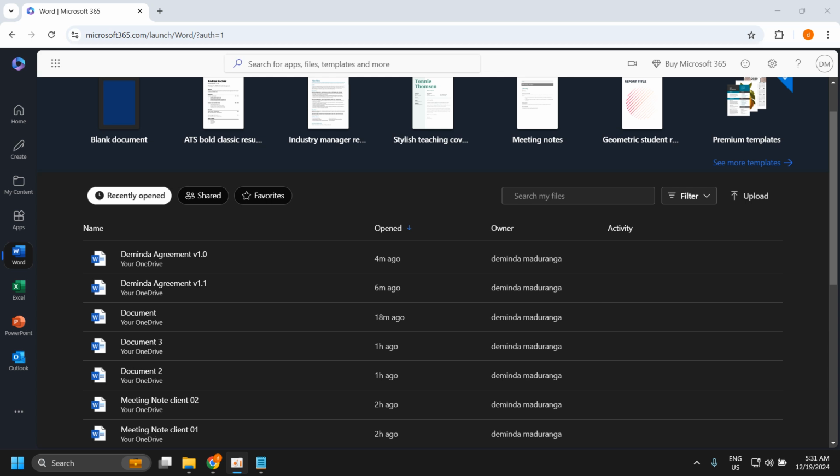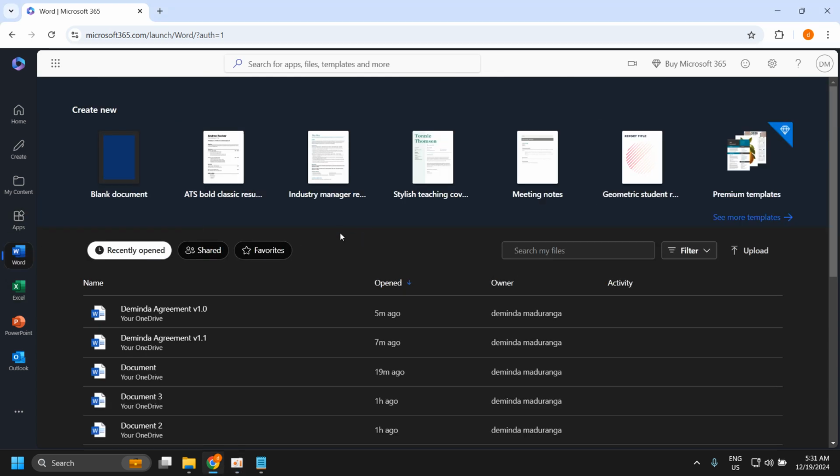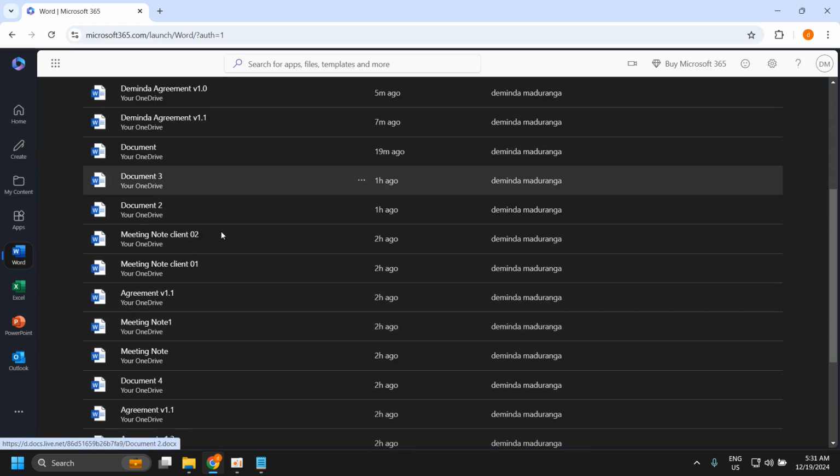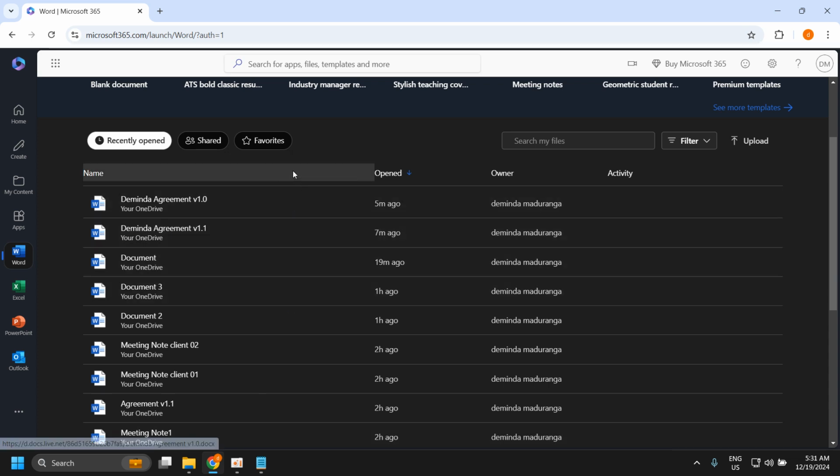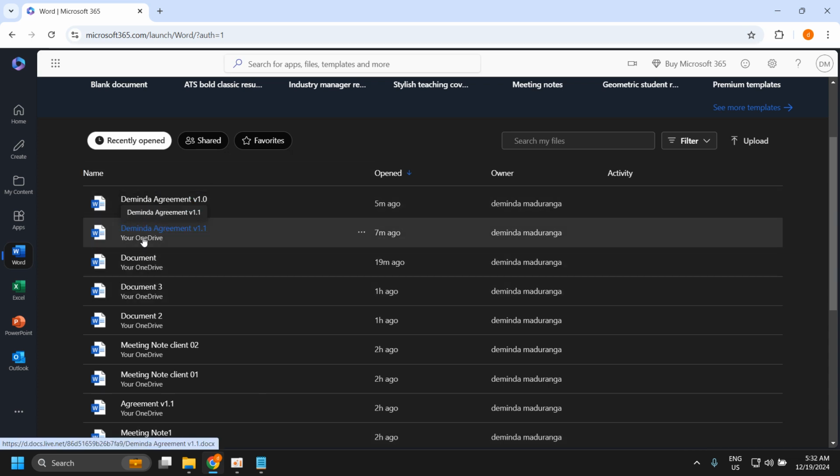In order to open a document, you have to go to the Word application. In the Word application welcome screen, you can see a recently opened tab, as you can see here. From there you can see a list of documents which you have worked on. In order to open a document, click on the name of the document. In this case, this is the document called Name in the Agreement version 1.1.